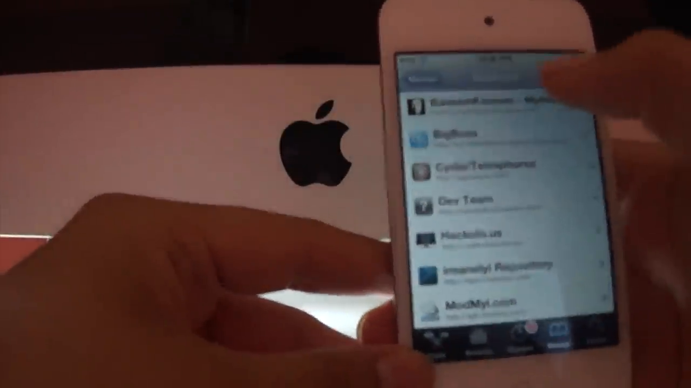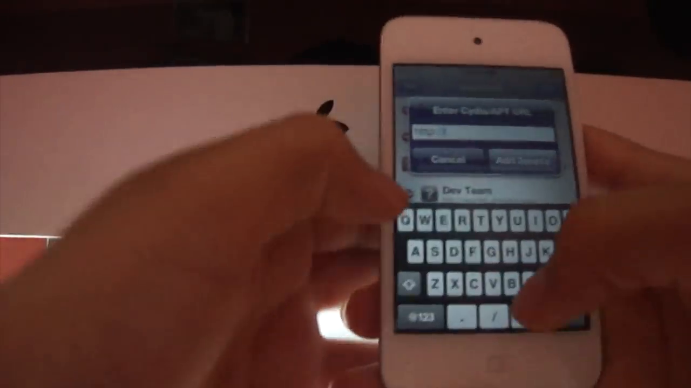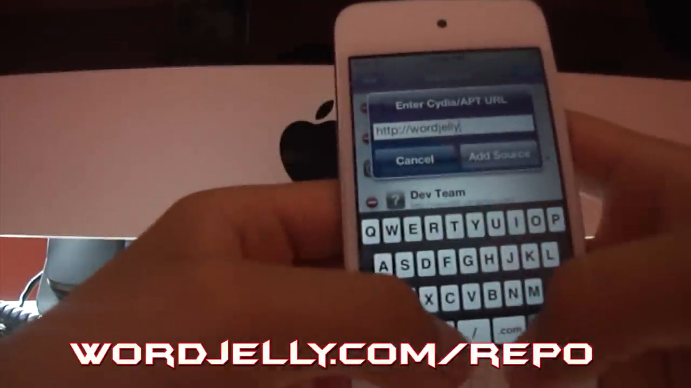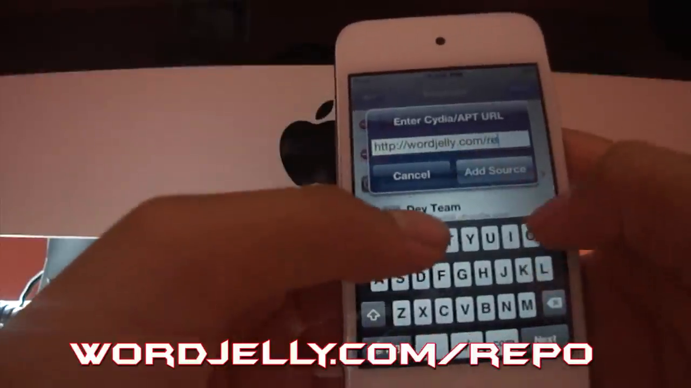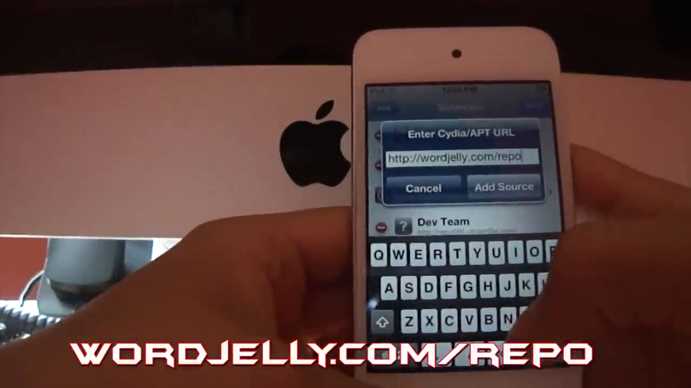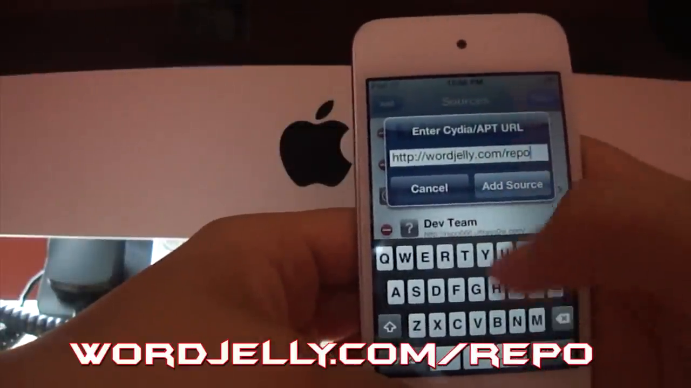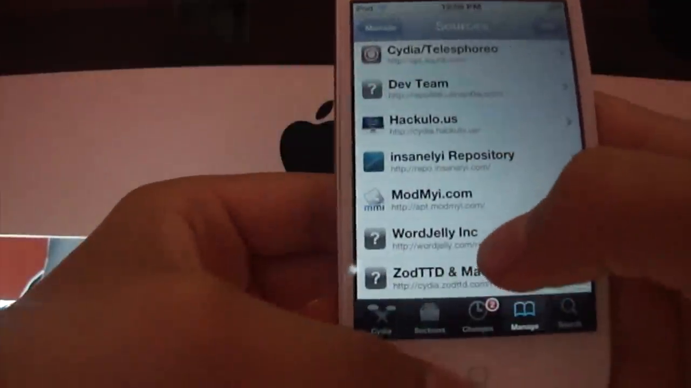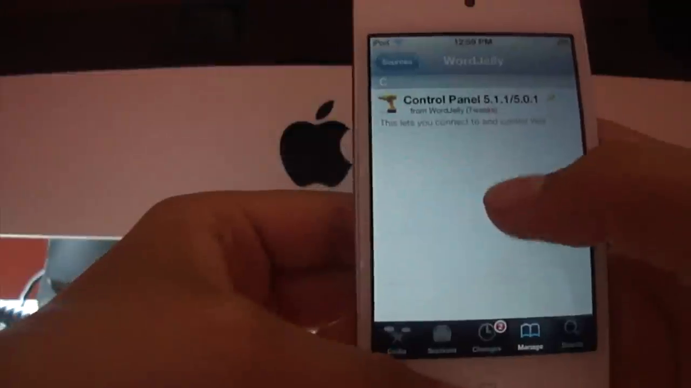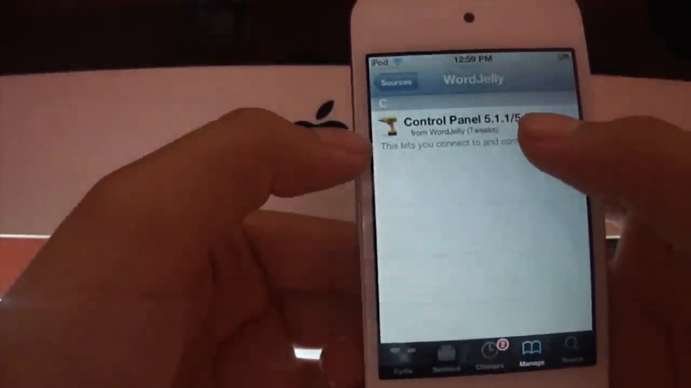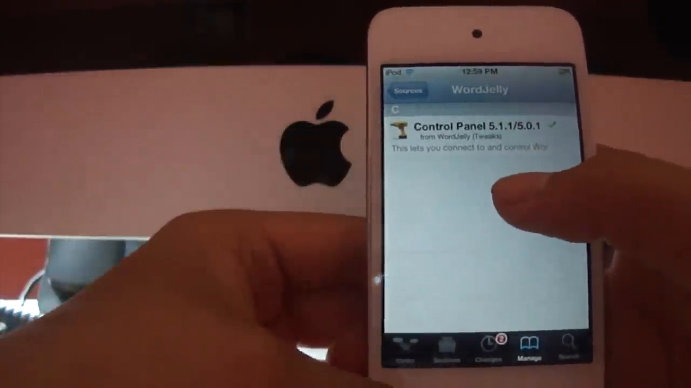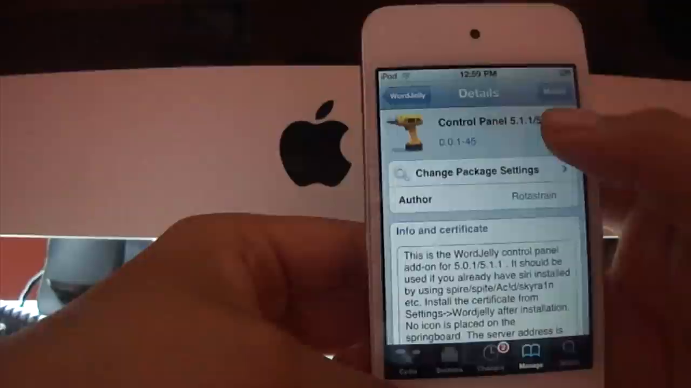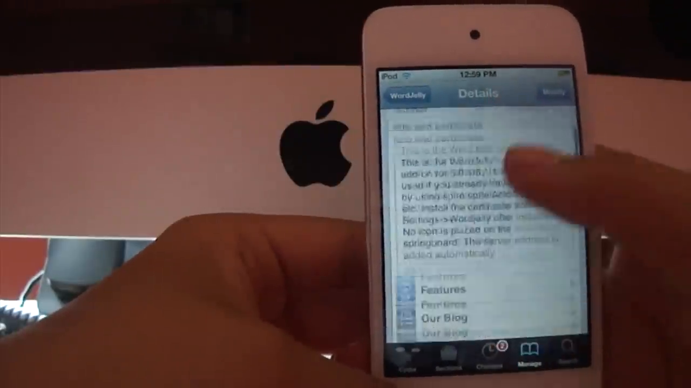We're going to add one more source. We're going to write down WordJelly.com/repo. Again, that's WordJelly.com/repo. Add Source, and once that's there, you're going to go to the bottom, and it says WordJelly Inc. Open that up. The only one that we're going to use is called Control Panel 5.1.1. Go into that. You're going to then install that as well.